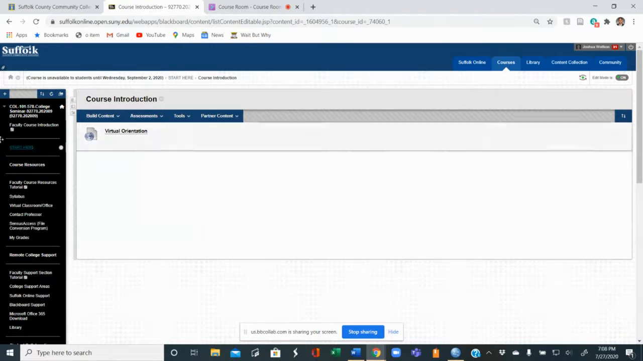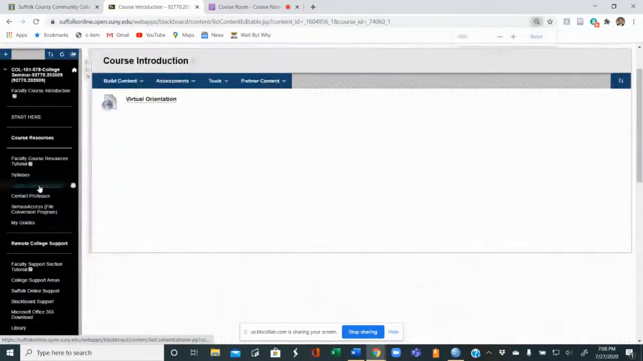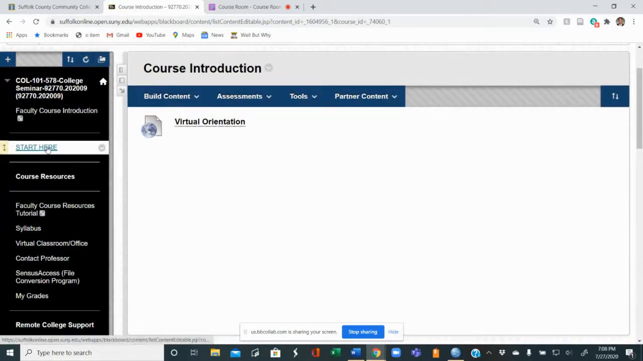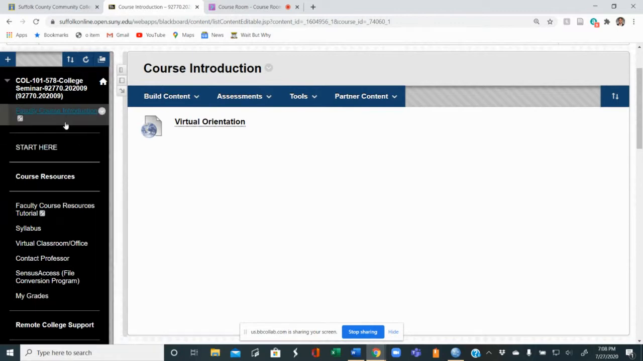And so if you look on this left-hand side here, and I'll zoom in for you to make it a little bit easier to see, some of these links are clickable, some of them are not. The ones that are not are just section headers. So Start Here is pretty self-explanatory, and the faculty course introduction, that's where you found this video.